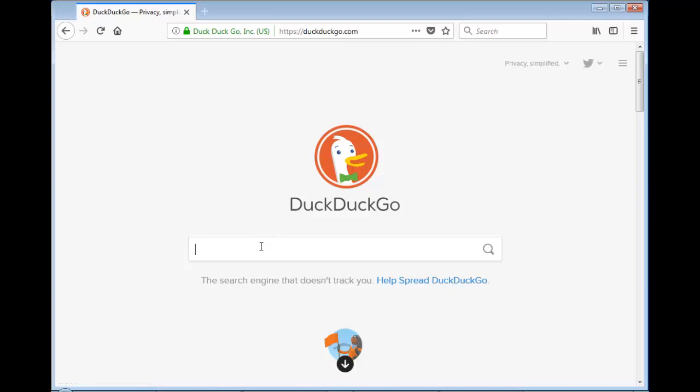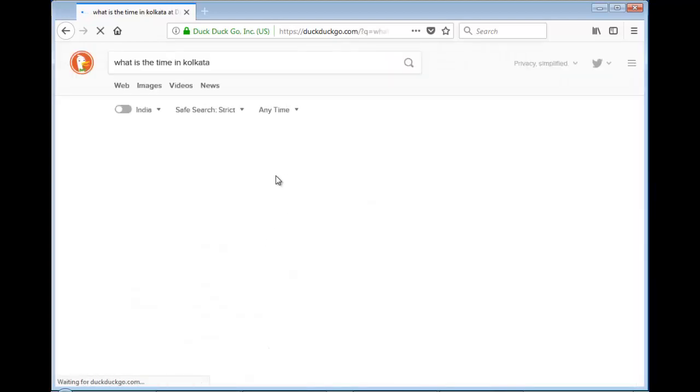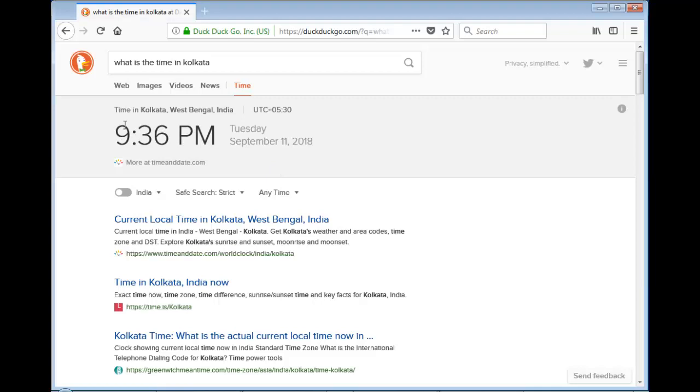So if I want to know what is the temperature in Kolkata or what is the time in Kolkata, I can type what is the time in Kolkata and hit enter, and we can see the time of Kolkata will be listed here. So you can see time in Kolkata, West Bengal, India, UTC plus 05:30, Tuesday, September 11th, 2018, and the time right now is 9:36 p.m.